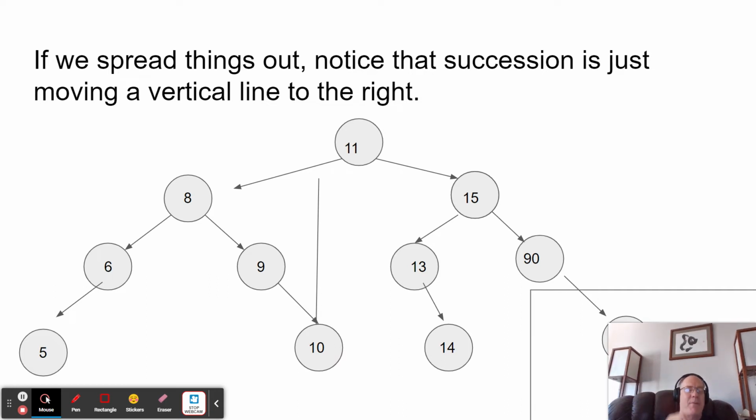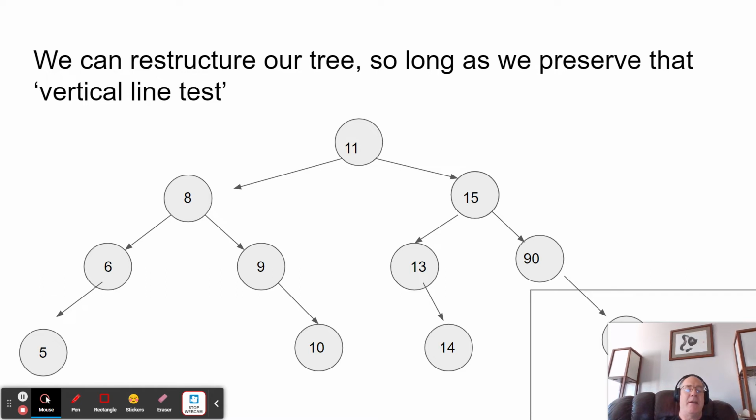We can always spread it out so that now going from 10 to 11, I go to the right. 11 to 13, to the right. 14, to the right. 15, to the right. 90, to the right. We keep moving to the right. We keep increasing to the next node that belongs. If our tree is structured visually this way, then we can simply raise or lower nodes in order to restructure it.